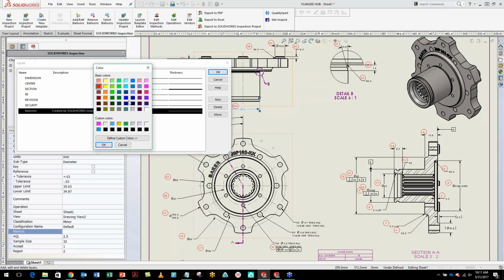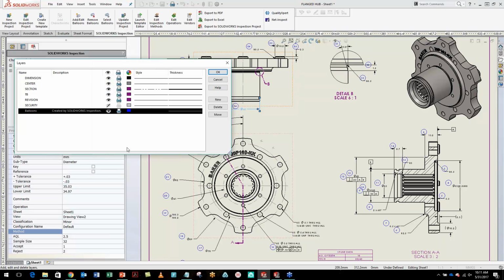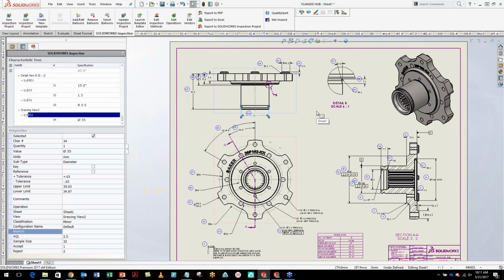I can also change the color. For example, maybe I want this to be blue instead of red. I can change that inside of the layers, does a global change, and we're ready to go. So that's going to offer a great amount of flexibility.